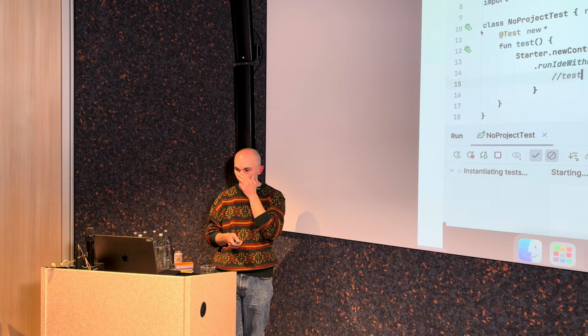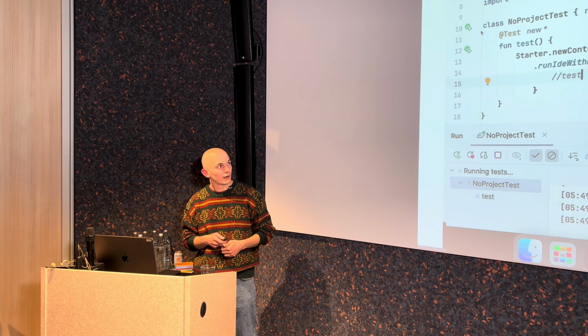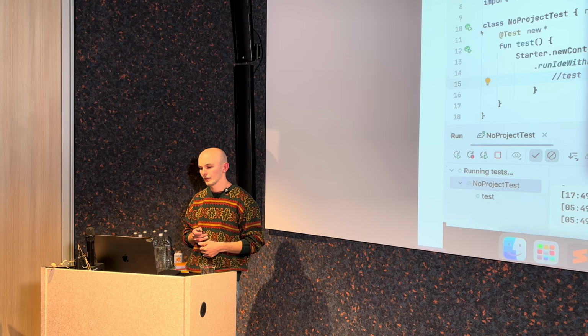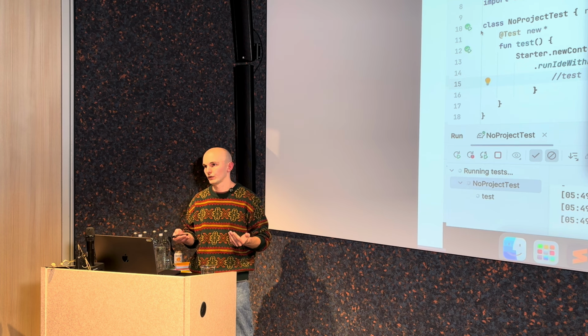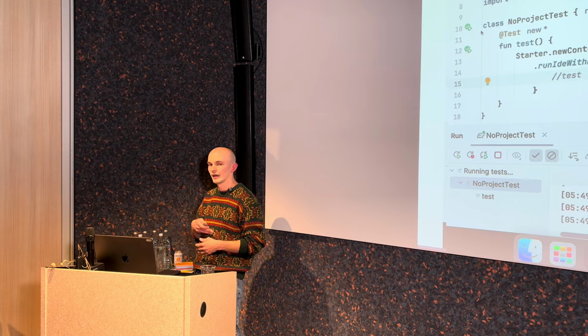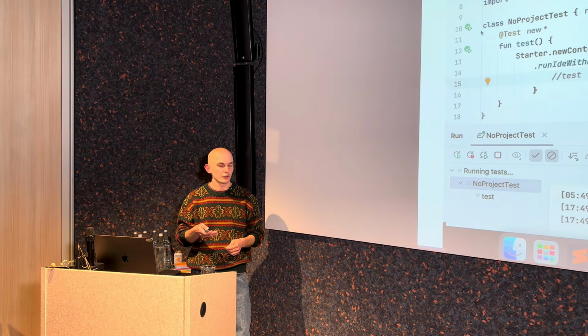And as you can see on this demo, it looks like the usual JUnit test. You can click on the run gutter and the test will run, and that's it. Starter will download the IDE installer in the background.